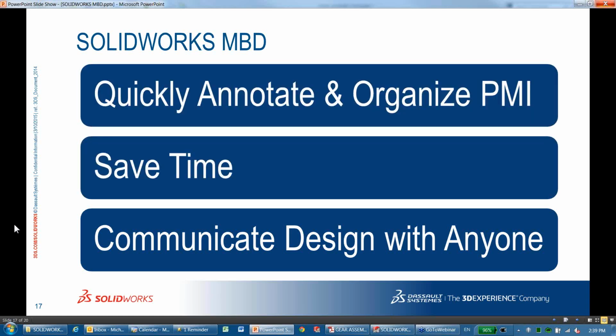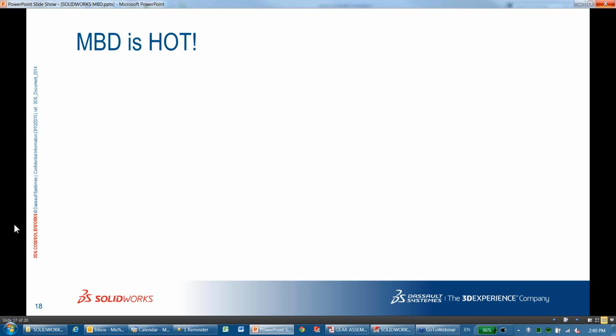So throughout this presentation, I wanted to show how you could quickly annotate and organize your PMI, product manufacturing information, how much time you get to save by not having to do drawings, not having to manage extra files. It's all in the SolidWorks parts or assembly, and how you can communicate that design pretty much with anyone using standard PDF.